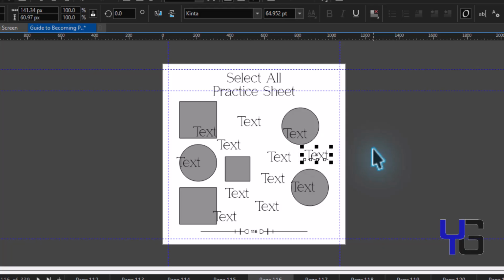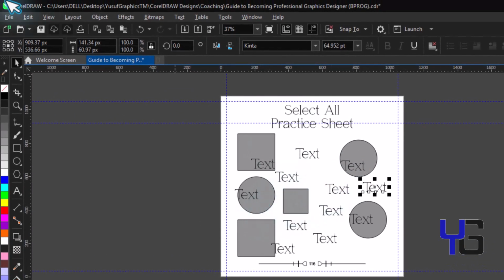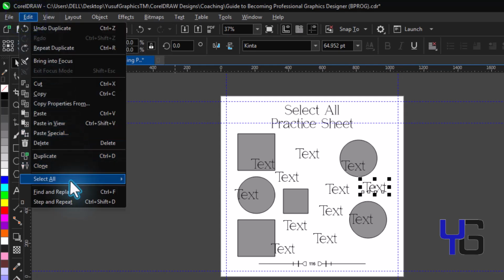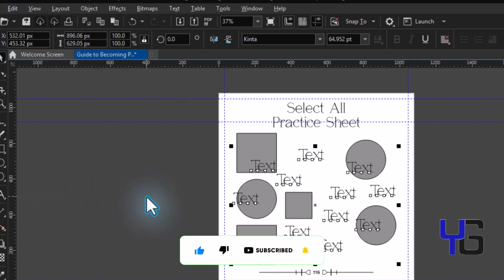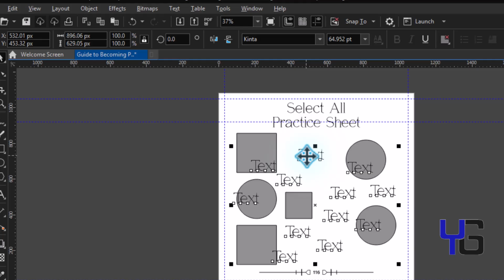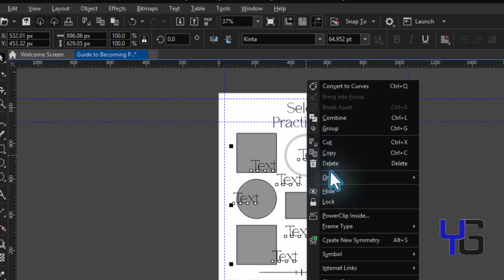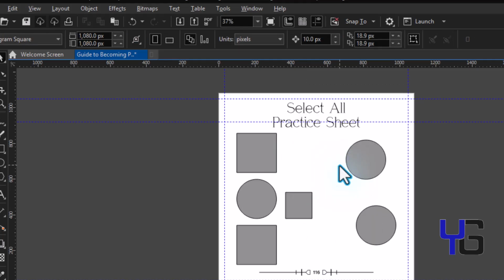Let's assume these are the texts we have. I want to select only the text in CorelDRAW. So you come to the edit menu, select all, then click on text. Can you see it has been selected? To confirm if it's all the texts that have been selected, you right click and delete. Can you see how this works?